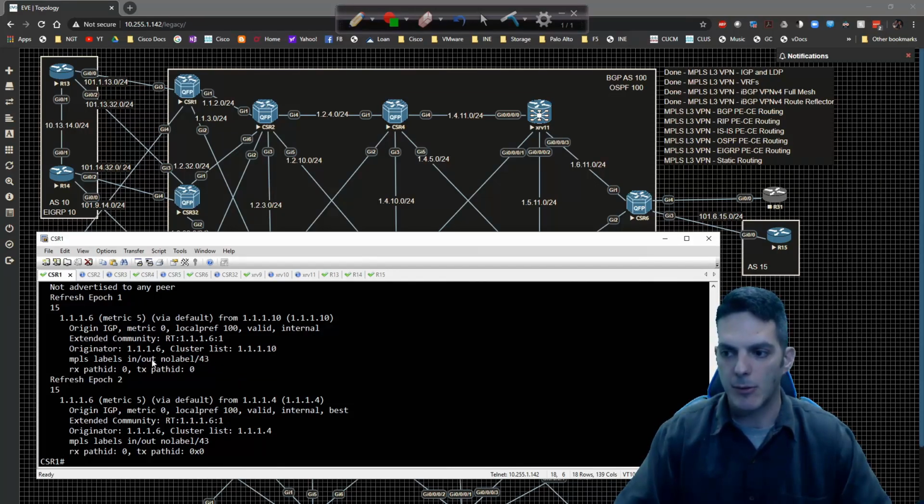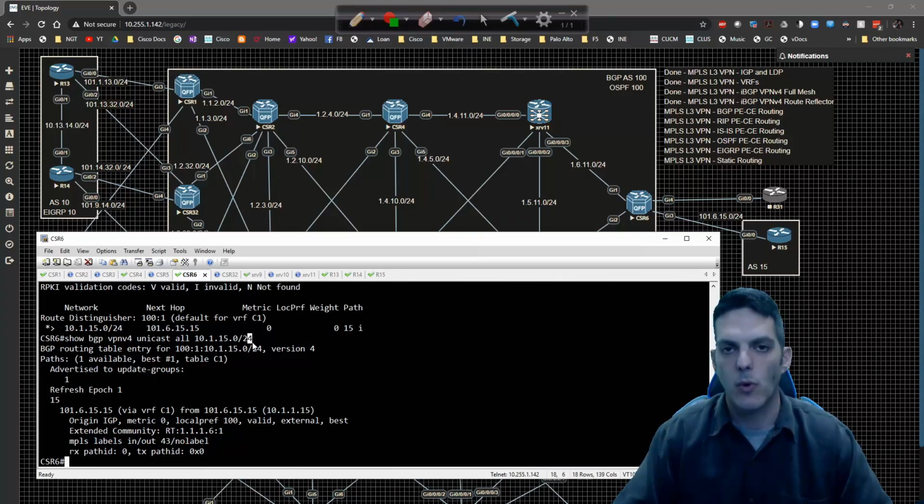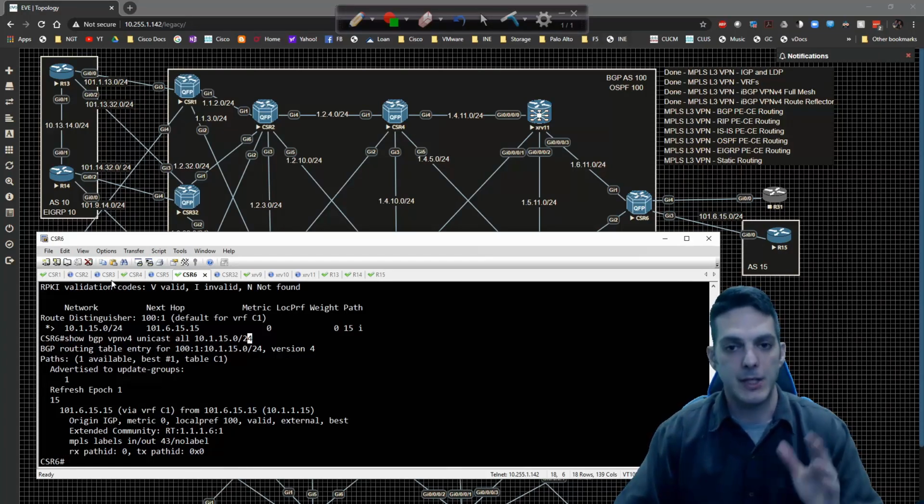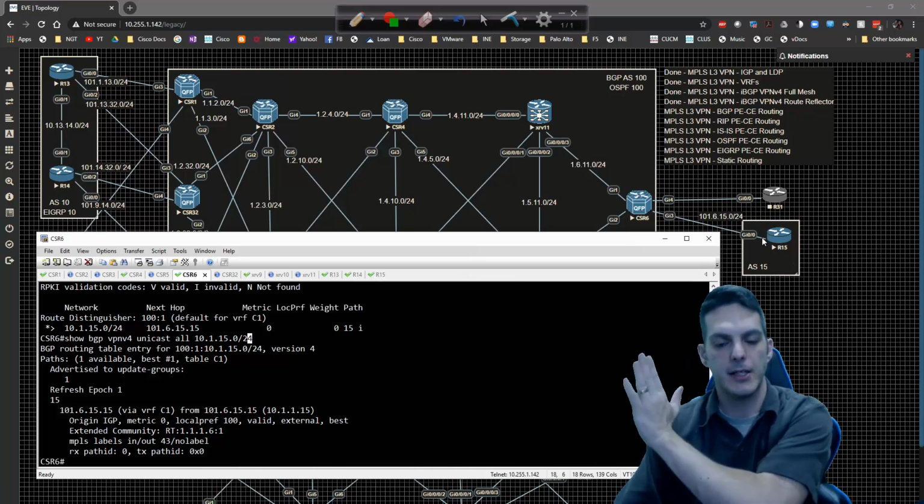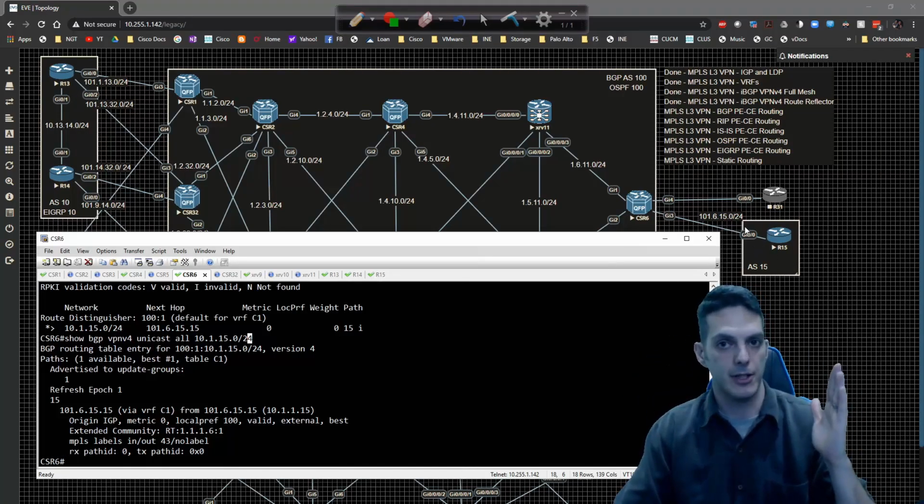Now this out label is what we need to pay attention to. So why does it say out label on this side but in label here? What is the significance of this? Well, let's do a packet walk from the PE perspective first. So we go from the ingress. So traffic from AS10 is going to AS15. So we're going from this side of the topology to this side of the topology.